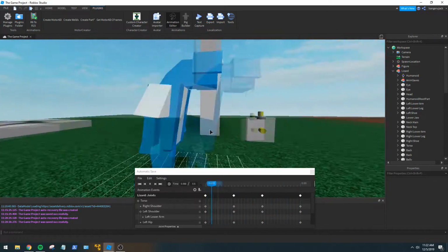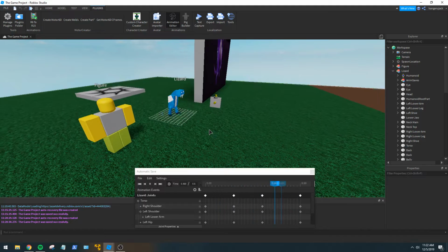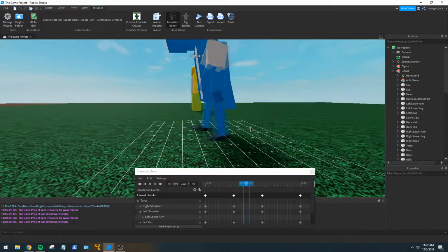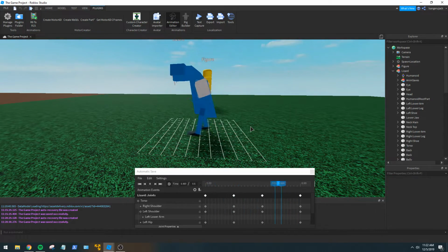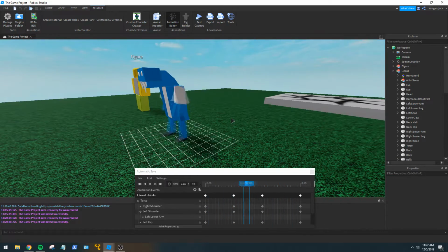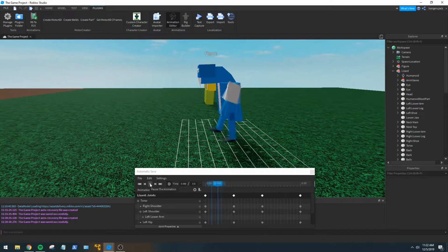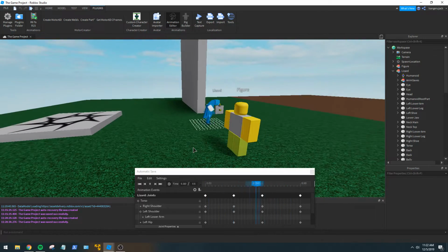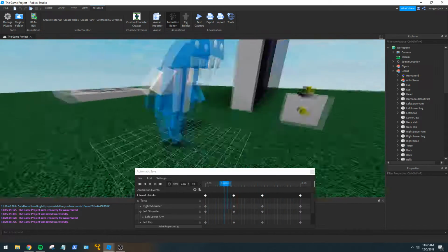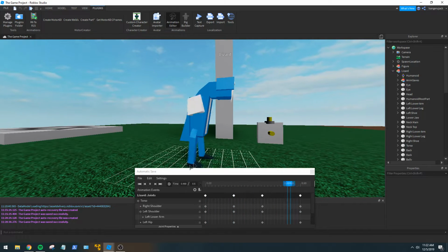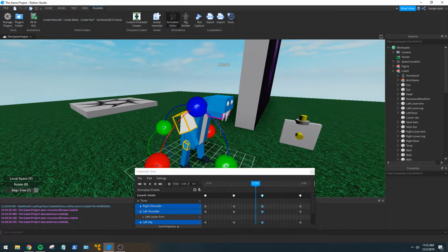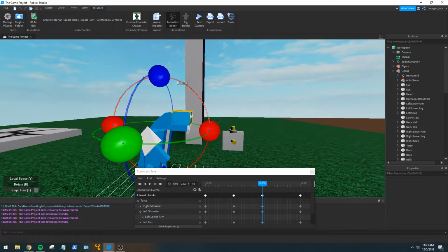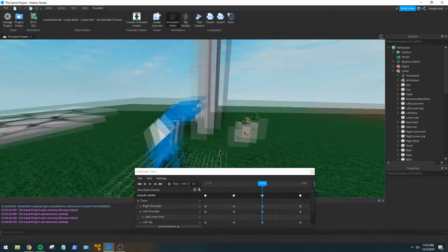This is too fast, isn't it? It looks like he's really fast. All right, maybe we should make this a little bit longer. I do like the head bobbing. Okay. I want more head bobbing. Let's see. Let's go here. We'll go up a little bit.